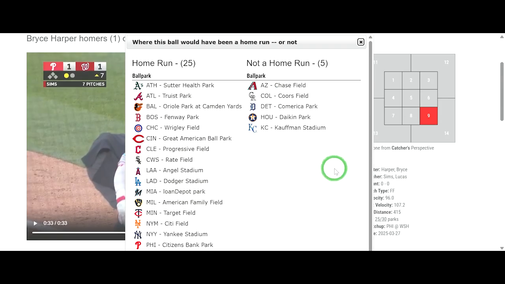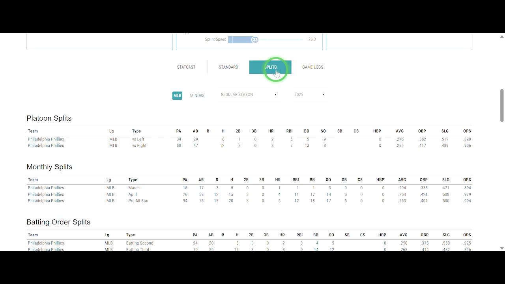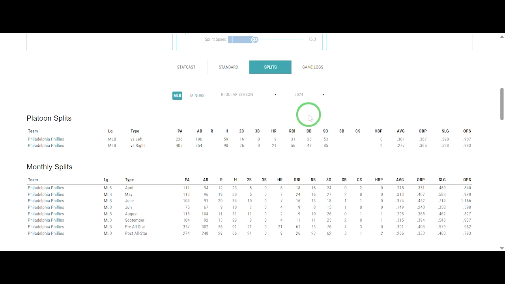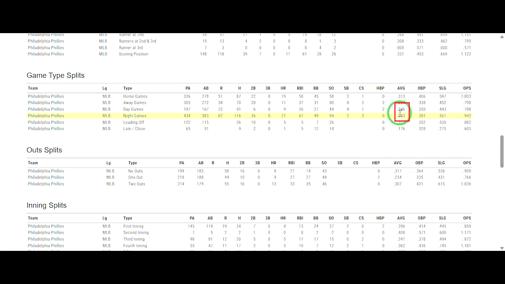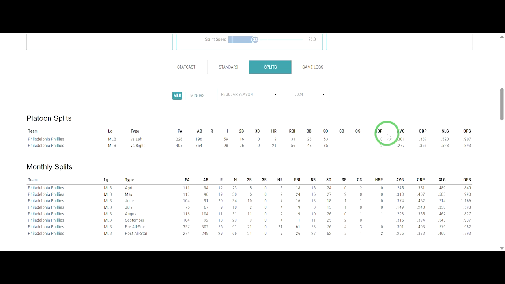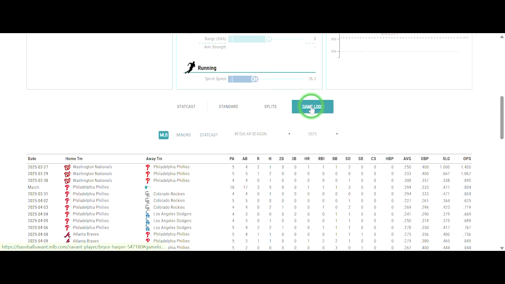Going back to his main page, we can look at split stats and game logs for Harper, like how last year he only ever hit third in the Phillies lineup, and he batted almost 50 points higher in batting average at night than during the day. And his stats for literally every game of his career.